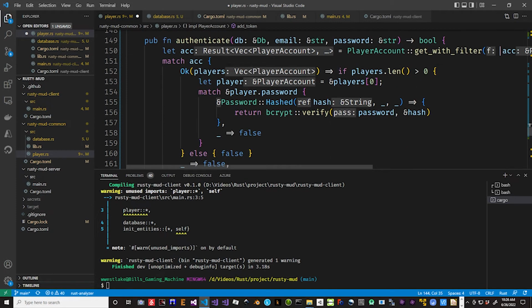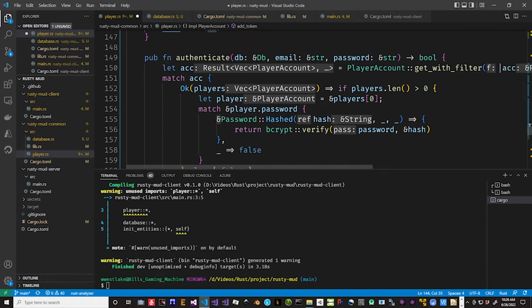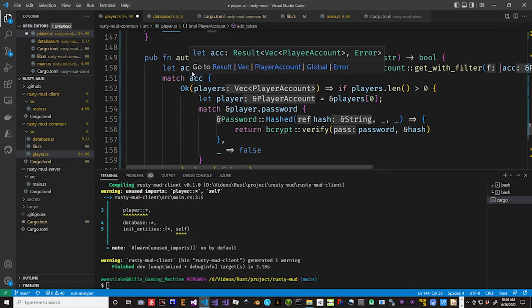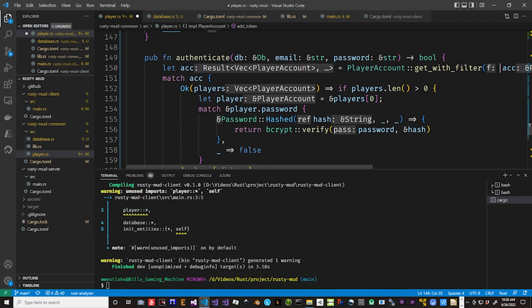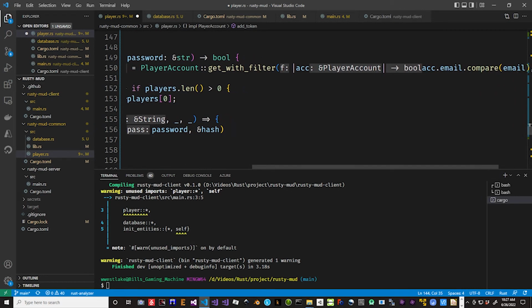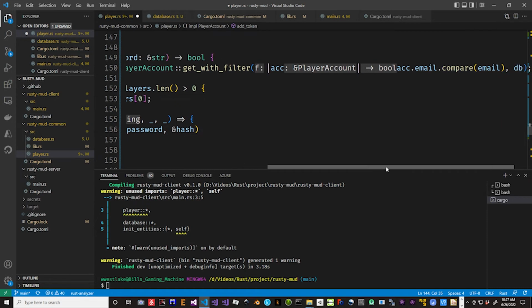And then we have an authentication method. So I'll go through this fairly carefully. We authenticate with our database and an email address and a password as a string. So this is what they actually typed in. So we're going to come down here and do an account. We're going to get a result of vector of player accounts. We're going to call player account get with filter. And we're going to look up the player account and compare the email addresses just like we did before.